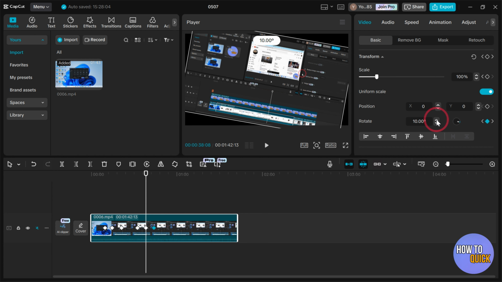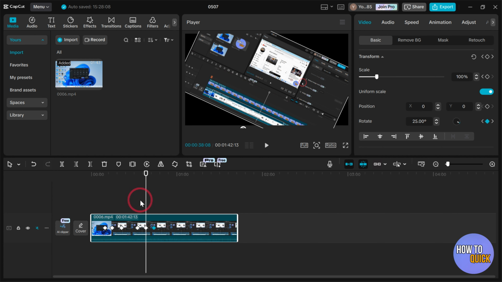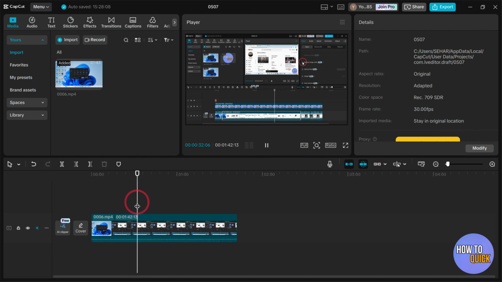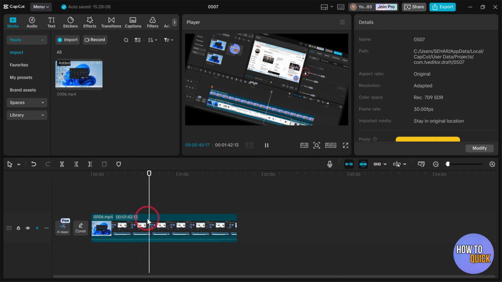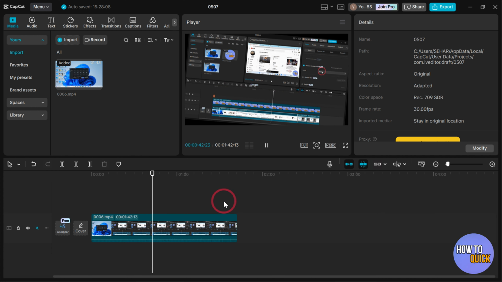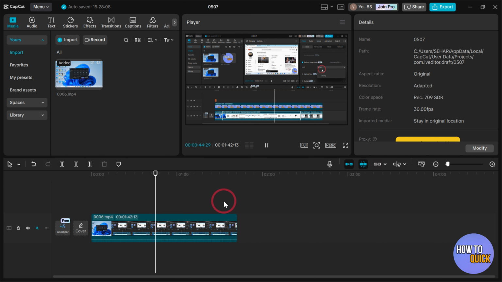And once you do so, now you have to go back to the first keyframe and play this video, and here you can see it starts rotating, and then you have to wait for it to reach the last keyframe, and it's going to come back to its place. And that's how you add keyframes in Capcut PC.